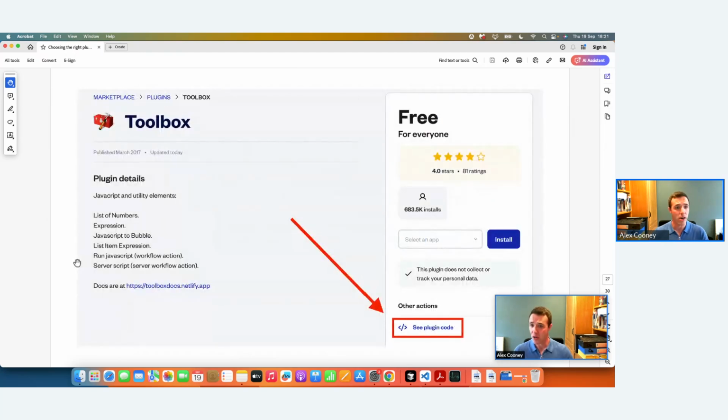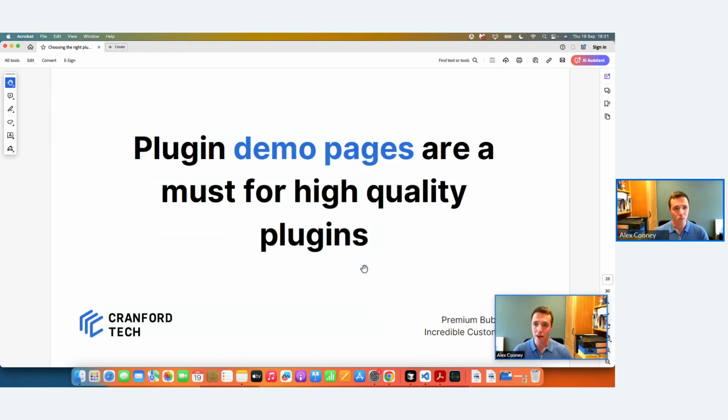Just in case you're not aware, you can actually see the source code of all open source plugins by clicking this "see plugin code" link on some of the plugins. Really useful thing to do, like I said. And then one last point.